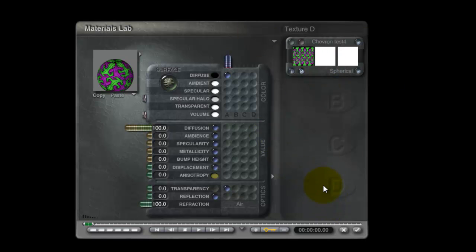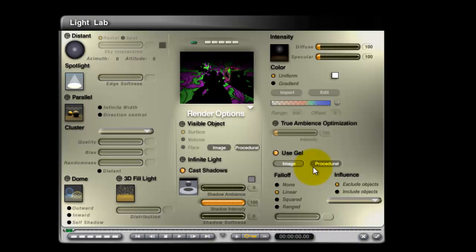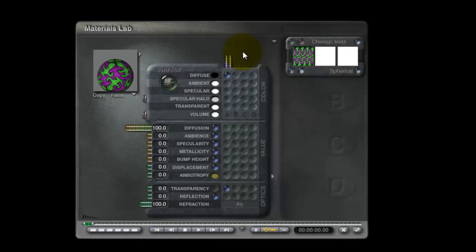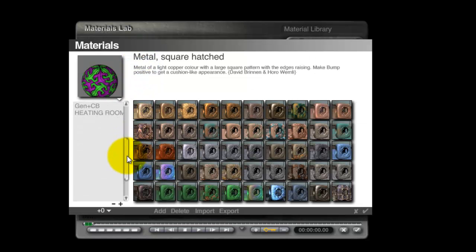So as well as editing the light source's material properties, you have the alternative. If you're in the light lab, just click on procedural and it'll remember that it was using the textures for you. So that's handy. You can use any pre-made material that you happen to have.